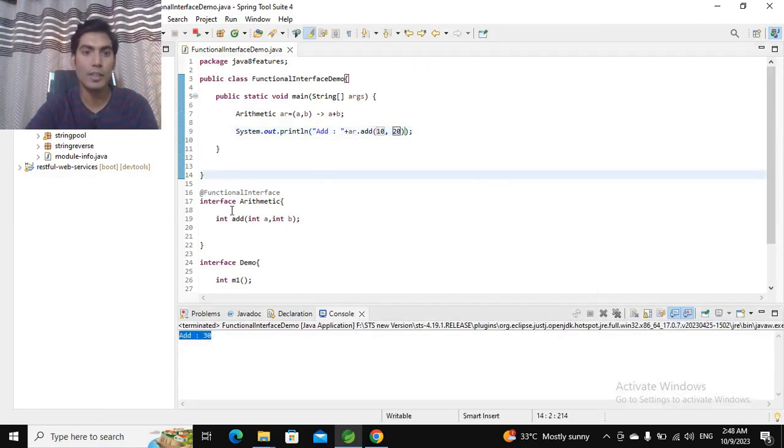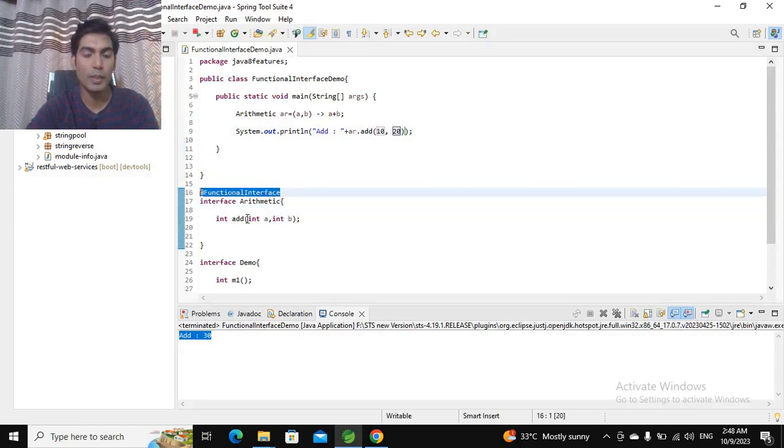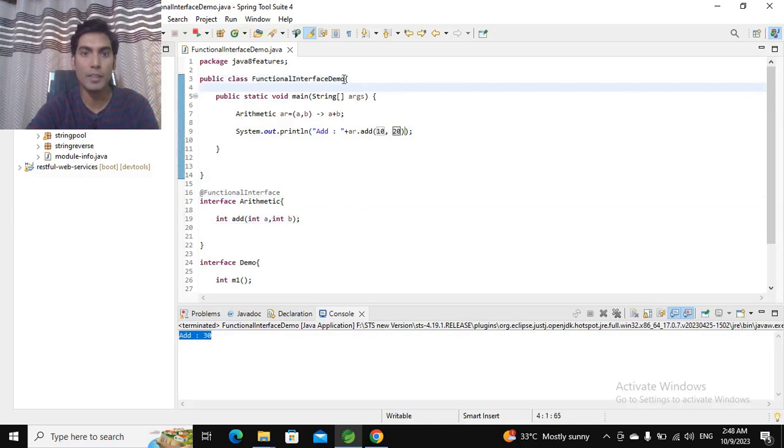So what I did here: I wrote one interface and marked it as a functional interface because it has only one abstract method, so I have to write the FunctionalInterface annotation. After that, I didn't do anything with implements. I directly come to public static void main, and here I'm declaring the functional interface and its variable name. It has two parameters, so that's why I'm giving two parameters as variable names.